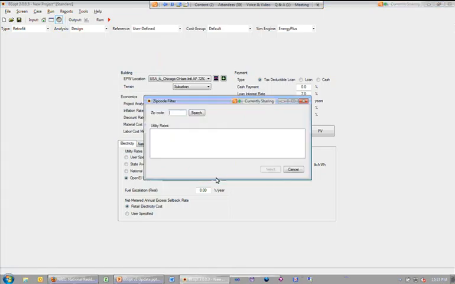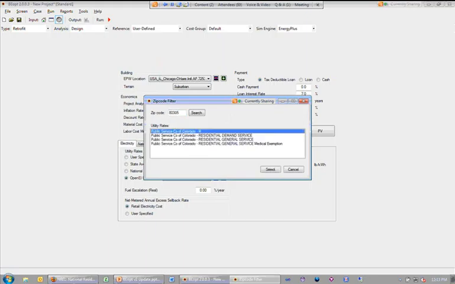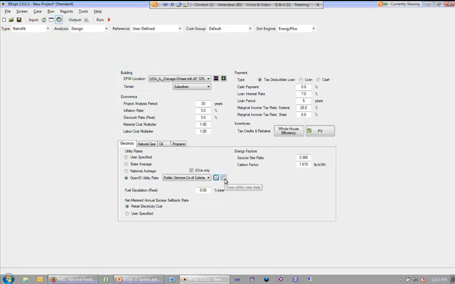You can also look up by zip code. So for example, if I put in a Colorado zip code, I get the Public Service Company of Colorado, and some of the rates that are available here. And you can select the one that you want to use. There's also a way, if you click on this button, that you can view the data in the rate. It takes you to the OpenEI website, and you can view that information to see what BEopt's using in its calculation.